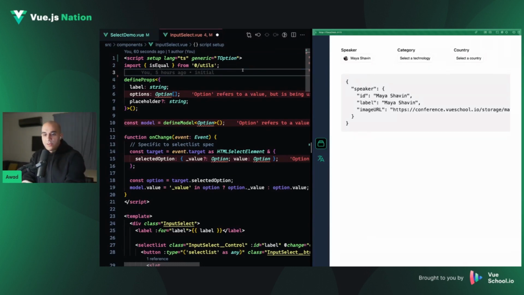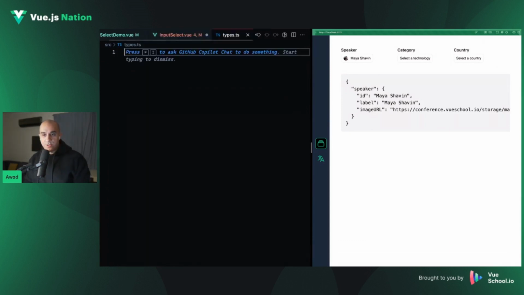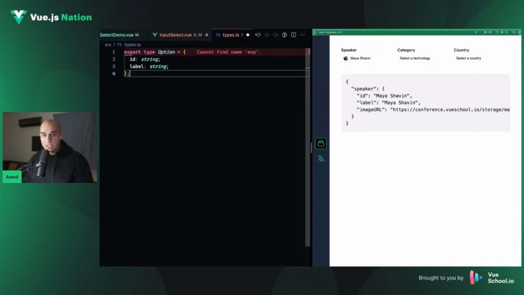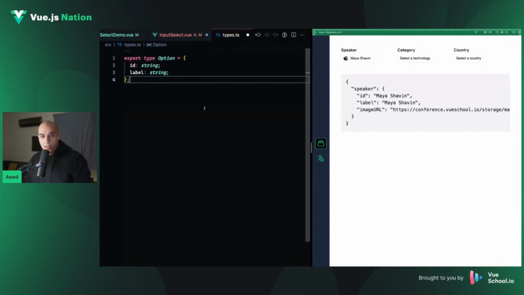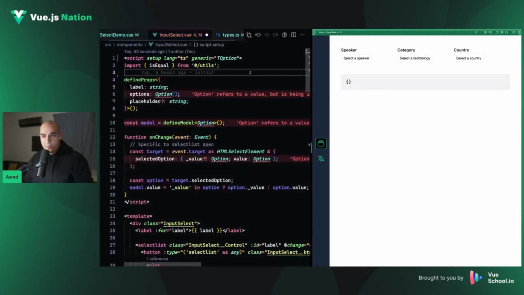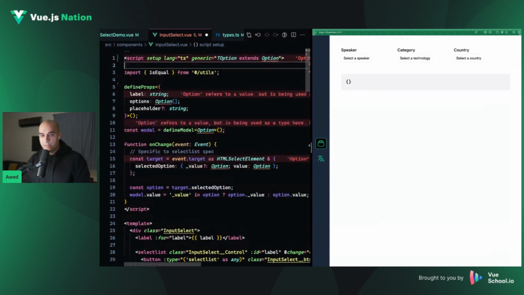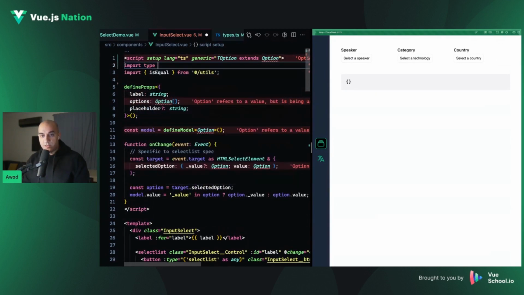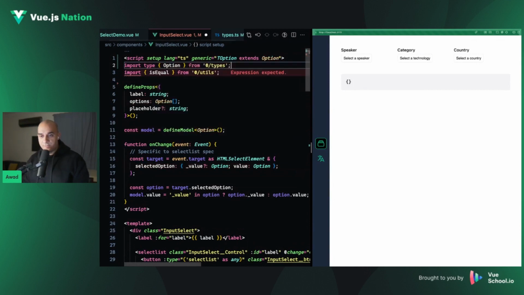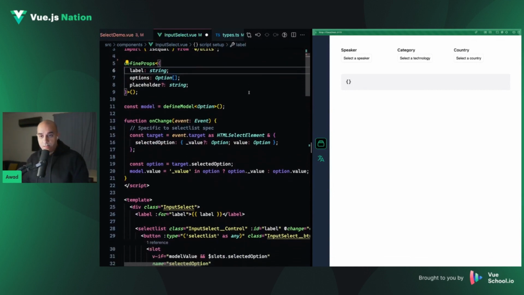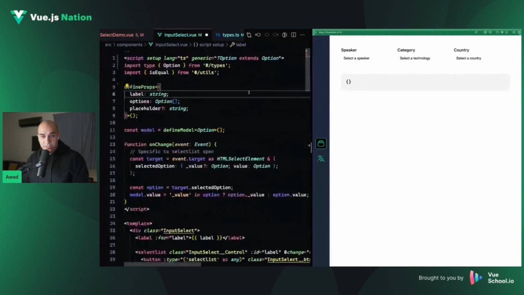So we can go about this in totally different ways. Let's start with the closest approach, which is we can define it as a constraint. So let's go to the types file, and then we can export our type option here. It's exactly the same one, but we have removed the extras object. And then we can say it extends the option, and we need to import it. So import type option from my types. And then components seem happy, right?